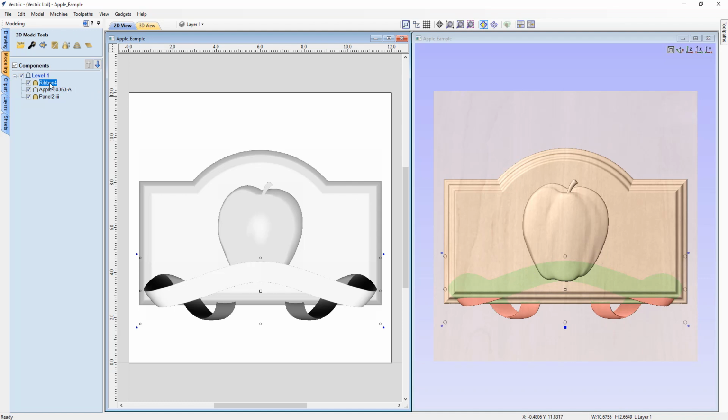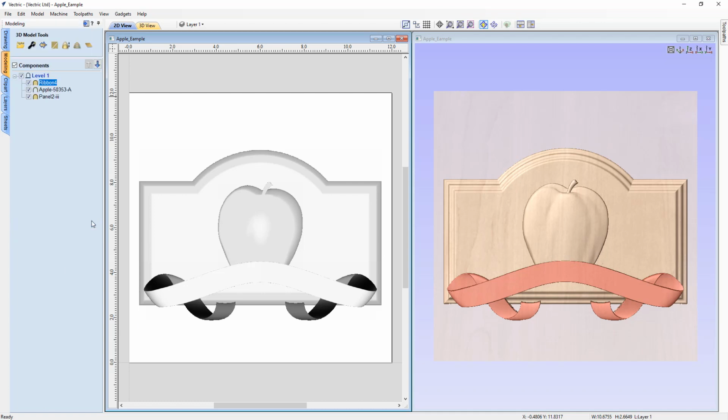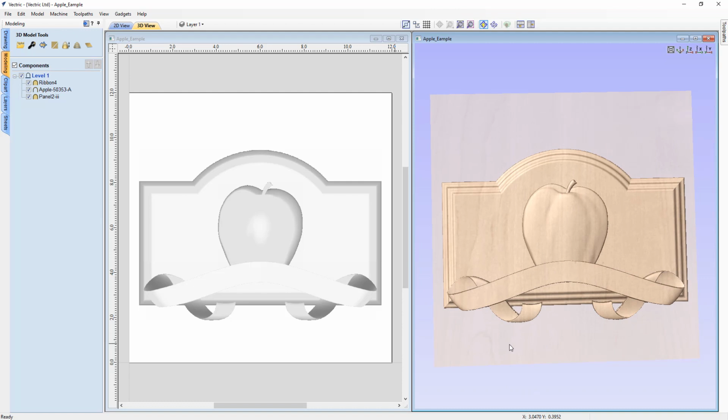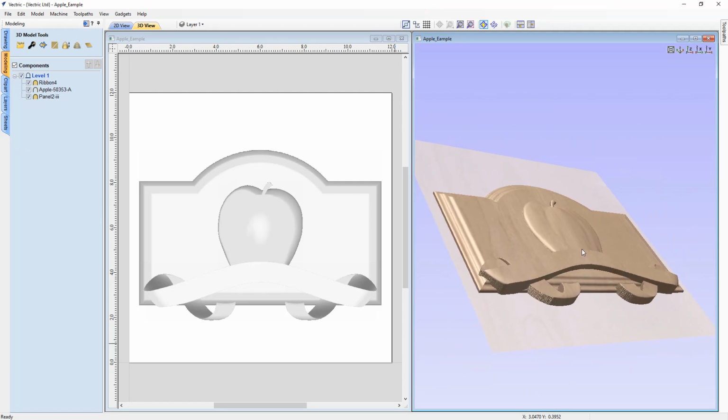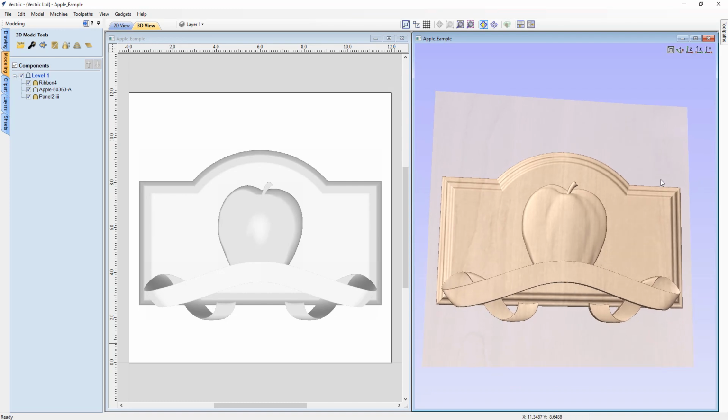If I would like to now, I can go ahead and right click on the ribbon and go down to Properties, and I can change my base height so that it actually peeks up through the composite model where I'd like it to be. I can close that down, click anywhere here to deselect that, and I can now have a look around my composite model to make sure it's exactly what I'd like to have.